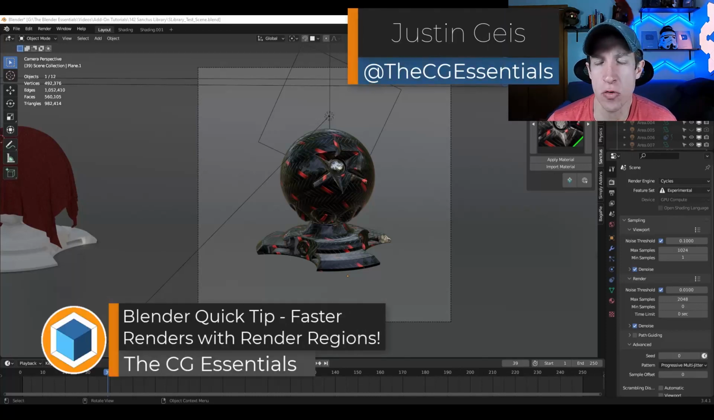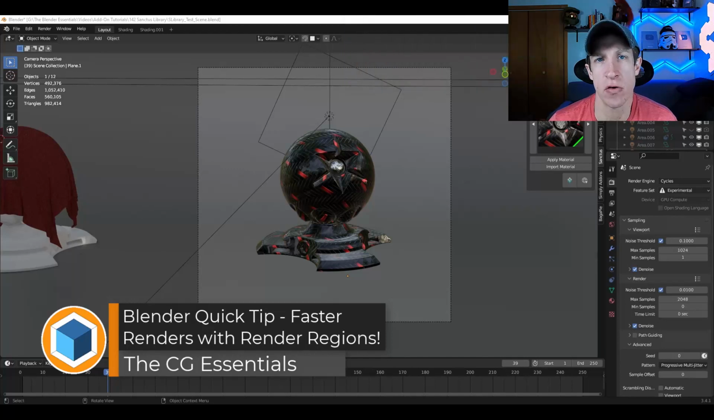So in today's video, just a quick tip on how to drastically improve your render speed inside of your viewport in Blender. Let's go ahead and just jump into it.